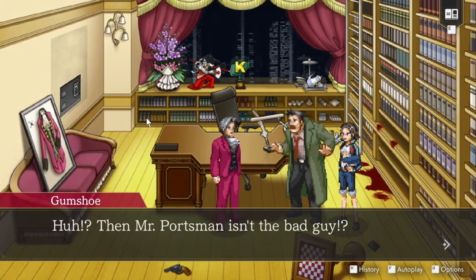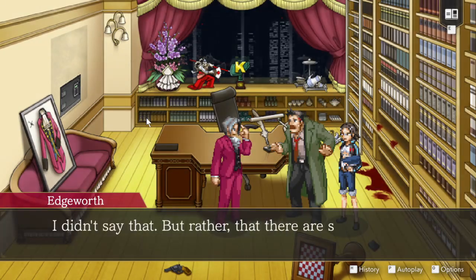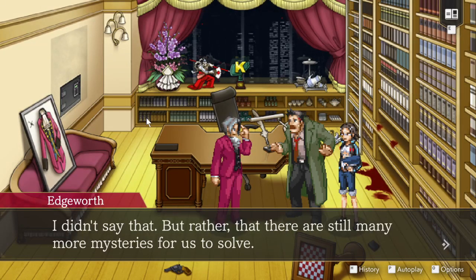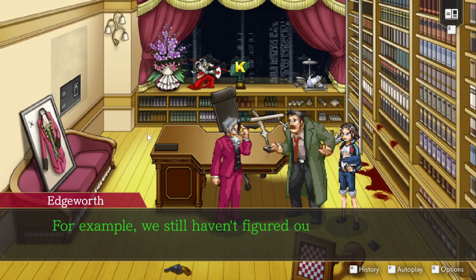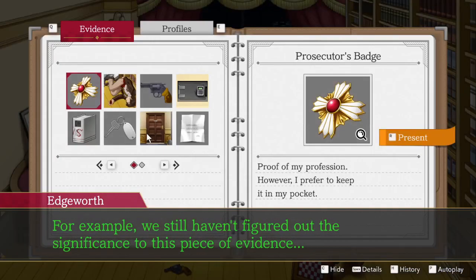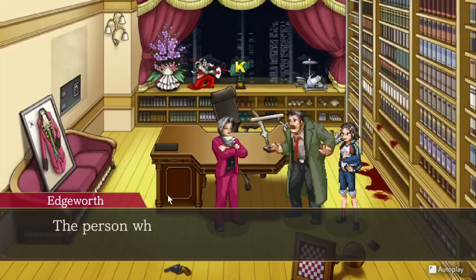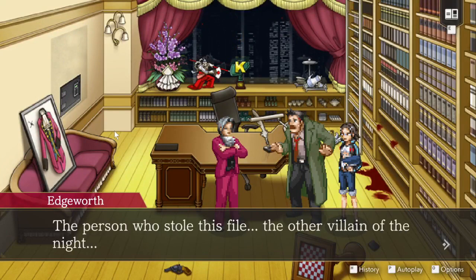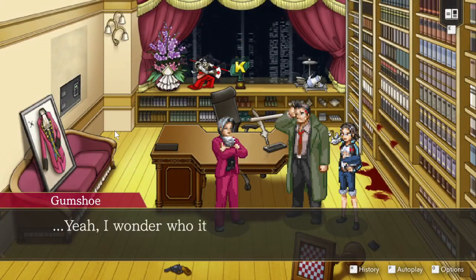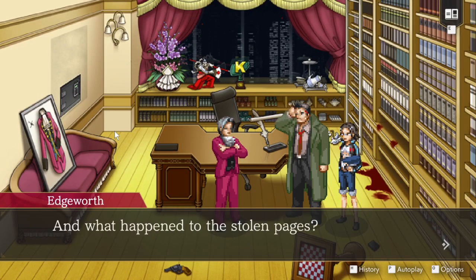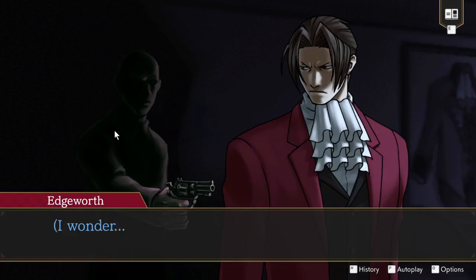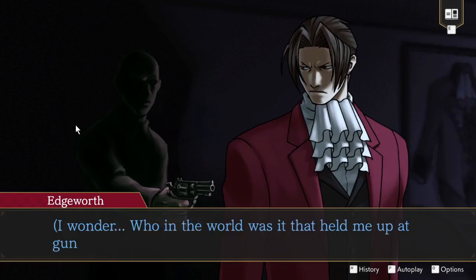Huh? Mr. Postman isn't the bad guy? I didn't say that, but rather that there are still many more mysteries for us to solve. For example, we still haven't figured out the significance of this piece of evidence. This thing, right? Take that! The person who stole this file. The other villain of the night. Yeah, I wonder who it was. And what happened to the stolen pages? I wonder, who in the world was it that held me up at gunpoint?